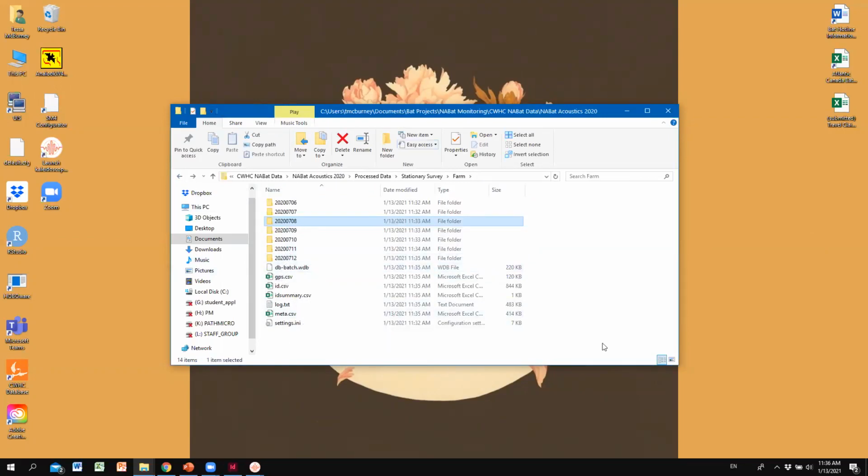So if you're using the free version of software, it will create this log.txt file, and this keeps a record of each step of the file processing that we just did. So that's helpful for diagnostics. If an error occurs at some point, you have a record of the steps that you took when you processed the data. You'll also have this settings.ini file.